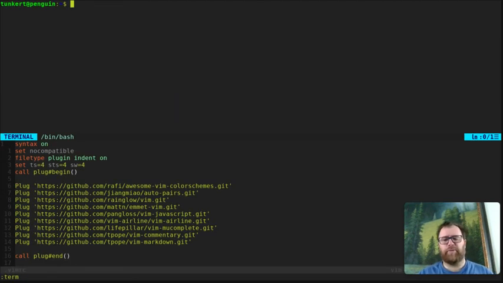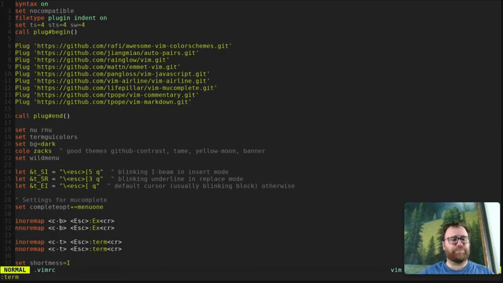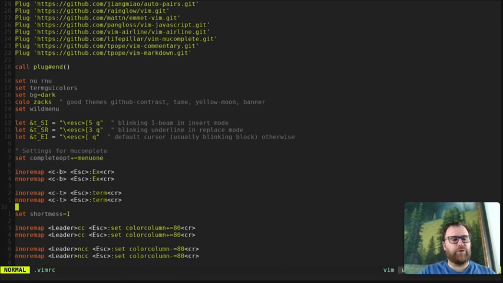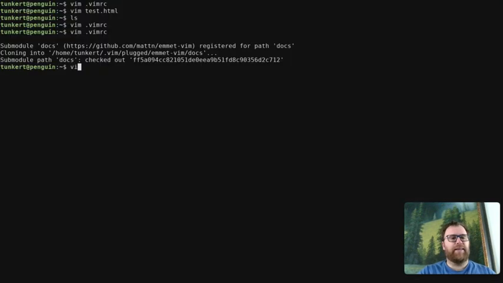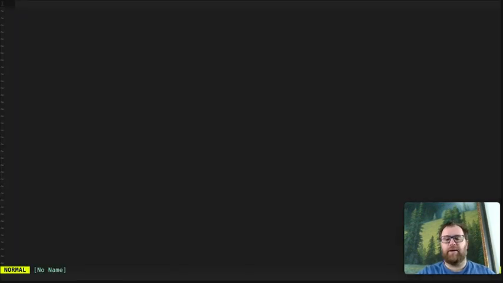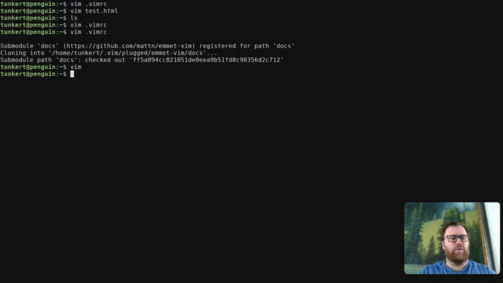So I like opening up the terminal on top. Some people like it on the bottom. You can set splitbelow and splitright if you want to do that. Well, splitbelow for the terminal, but splitright if you're talking about vertical splits. Okay. So that's those. And then shortmess equals I. So if I go out of Vim and then I go back into Vim here, I don't get the message when I open it up.